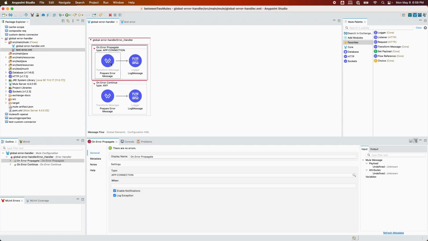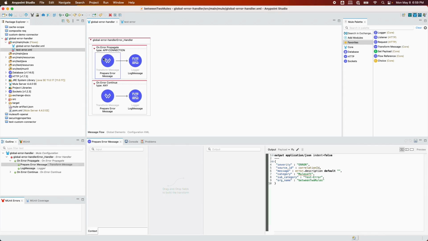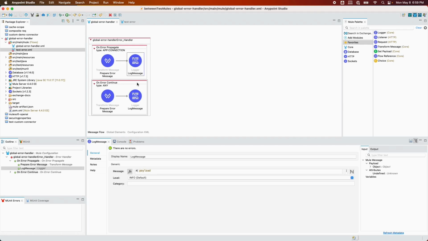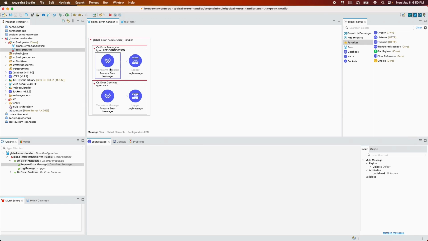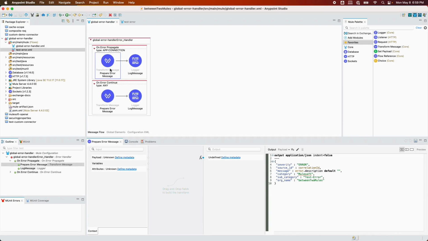So in the onError propagate, what I have done is I have created a transform message. This transform message contains a generic payload which can be used multiple times by multiple applications. And then I have a logger which will just log the error that we received. In the error message, we have severity, we have the correlation ID.